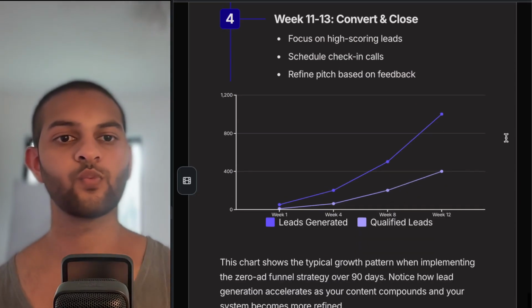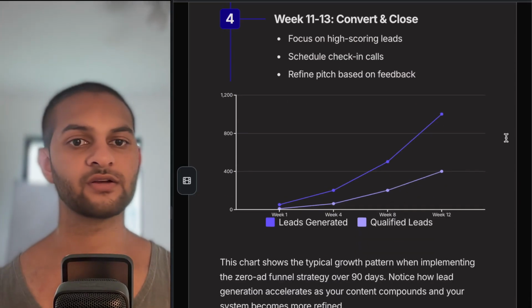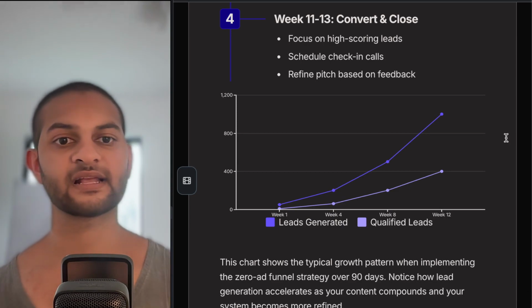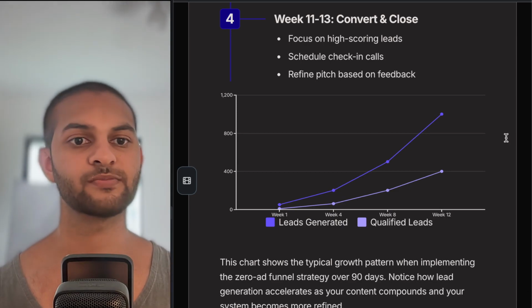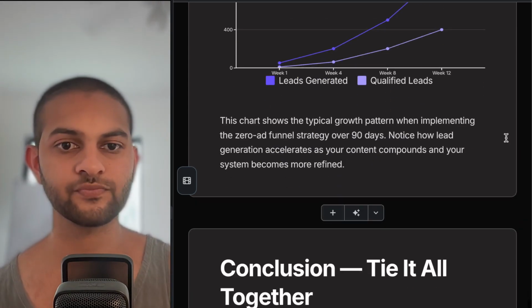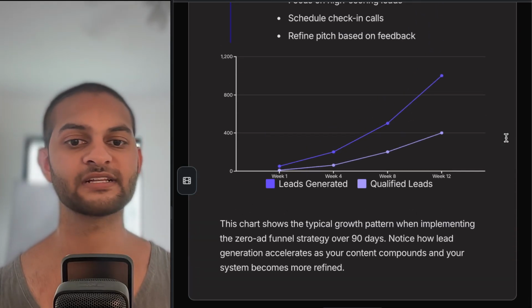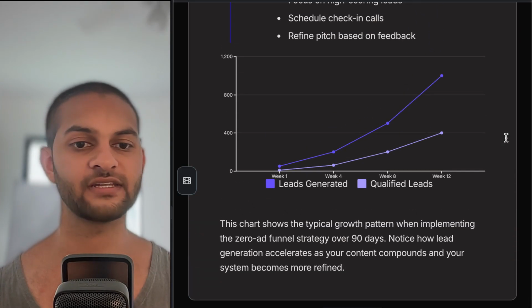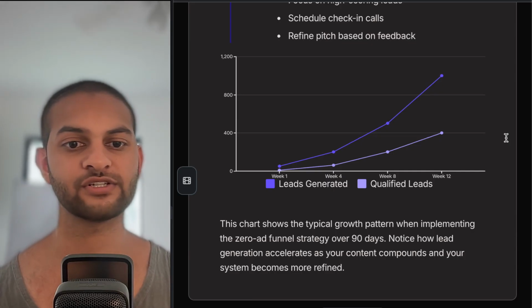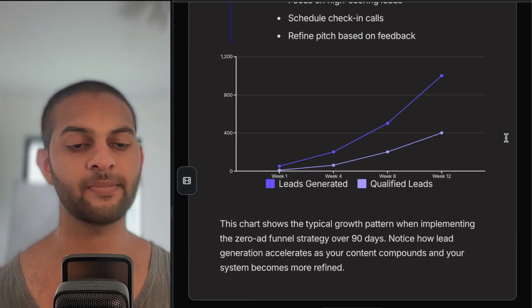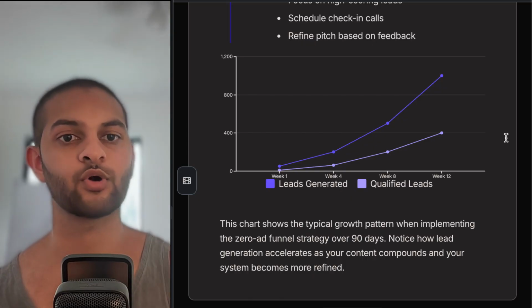Number 4, week 11 to 13, convert and close. Focus on high scoring leads, schedule check-in calls, refine pitch based on feedback. This chart shows the typical growth pattern when implementing the zero ad funnel strategy over 90 days. Notice how lead generation accelerates as your content compounds and your system becomes more refined.